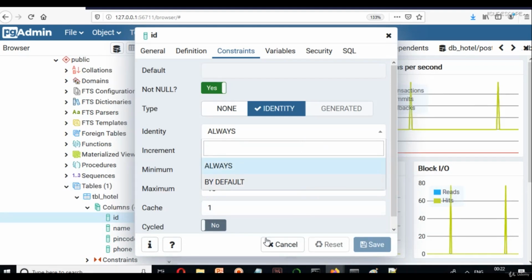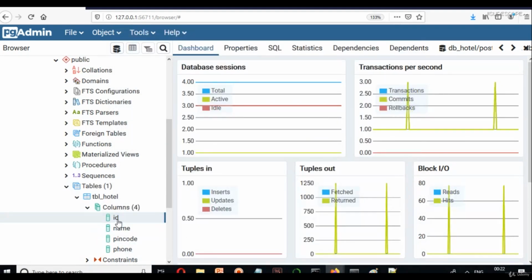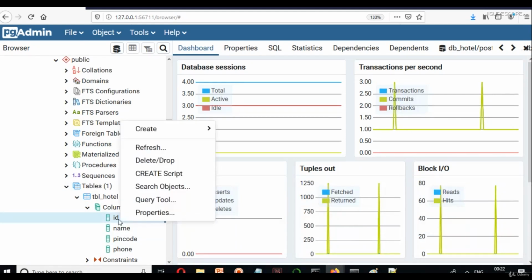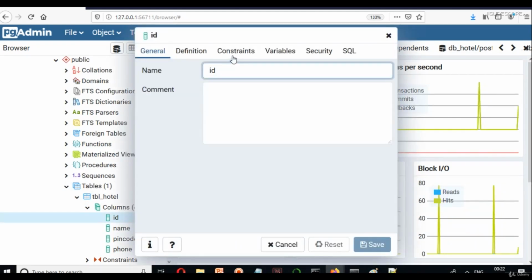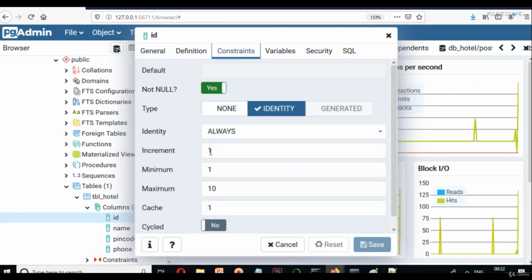For example, you can see here that we have ID here, right? In this column you cannot insert values. This will be handled by PostgreSQL, and it will generate the value as per the definitions that are given here. That means increment, minimum, maximum, and cache here.